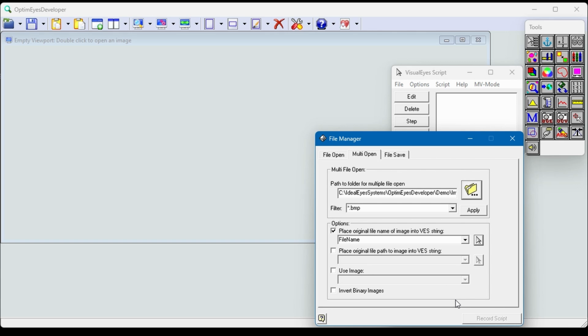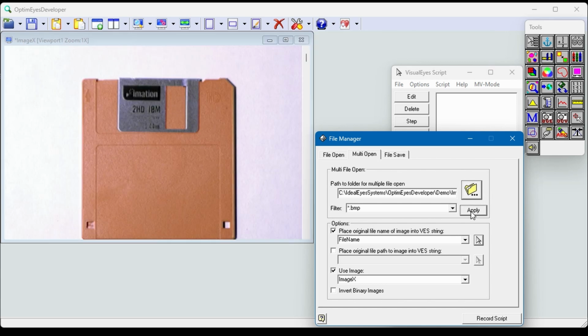To make it easy for the filter tool to process the correct image each time, we'll check Use Image and enter the name ImageX. That will ensure that each file is loaded into the same memory image regardless of its file name. With everything set up, we'll click Apply, which, although we're using the Multi-Open tab, will open just the first image. To open all of the images in the folder we selected, we'll need to use this within a script, so we'll click Record Script to add a multi-open step to our script. When we execute this script later, it will loop through the script once for each file in the folder.